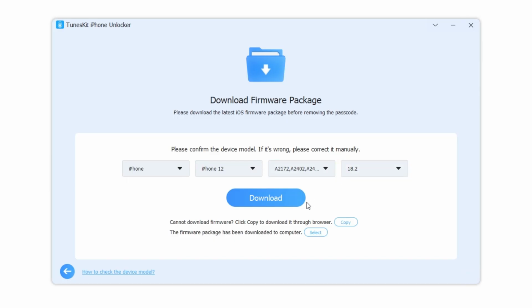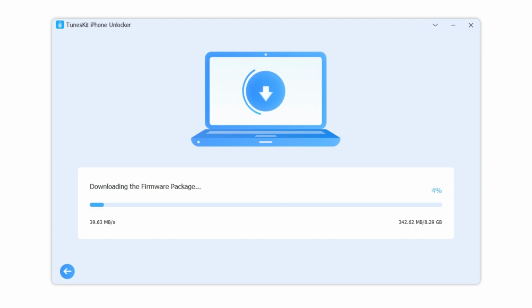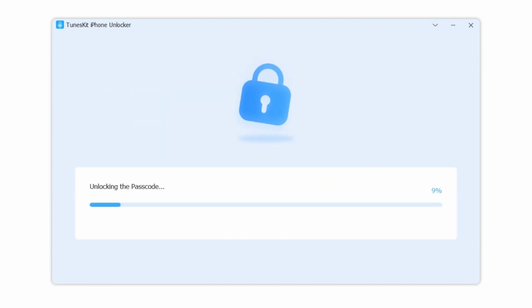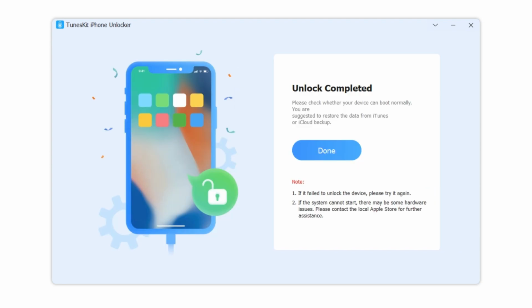After confirming that the device information is correct, click to start downloading the firmware package. While waiting for downloading, please do not disconnect your iPhone from your computer. When the firmware package is downloaded, TunesKit iPhone Unlocker will start to reset your iPhone. This process will not take too much time. When your iPhone is unlocked, all the data and content on your iPhone will be hard reset.